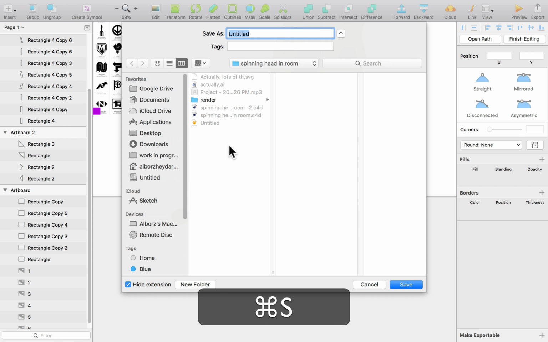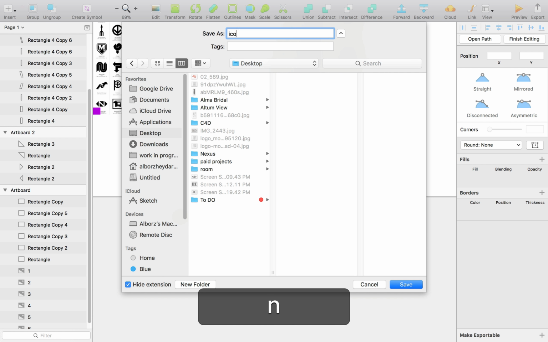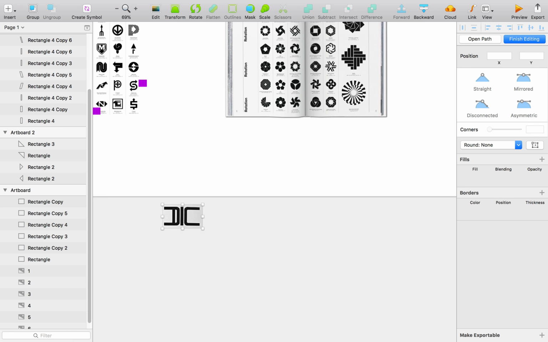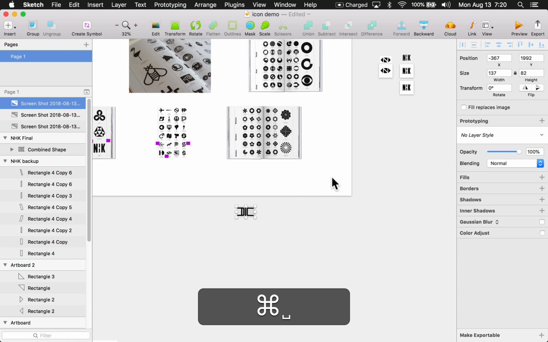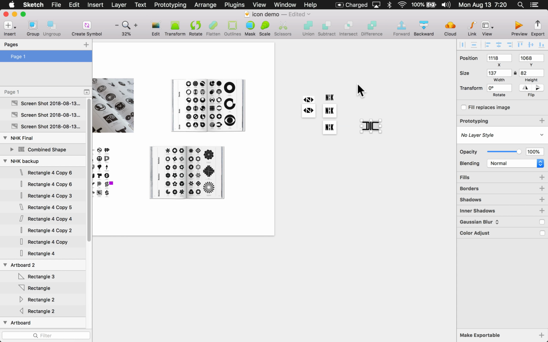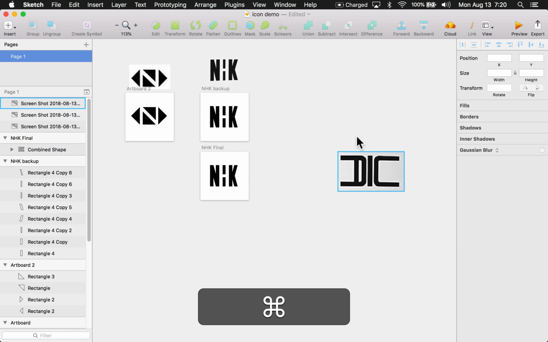Okay, let's save this file as icon demo and close it and open it again. There we go. That was weird. Maybe it's something to do with the screen recording.